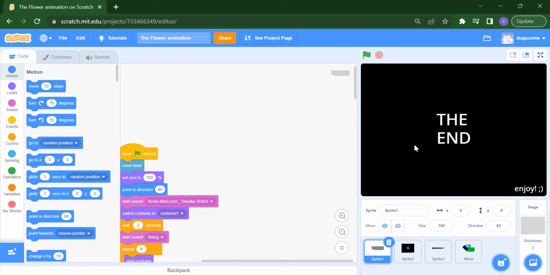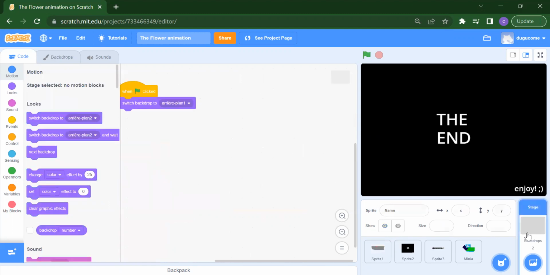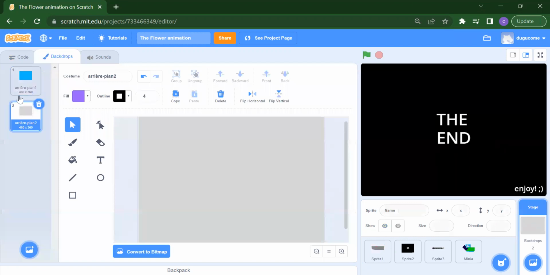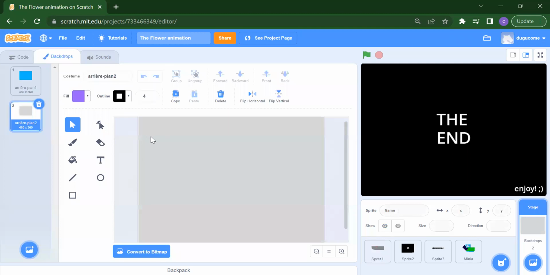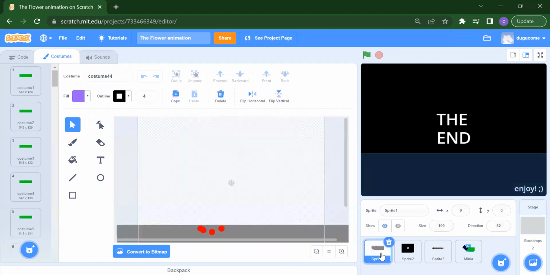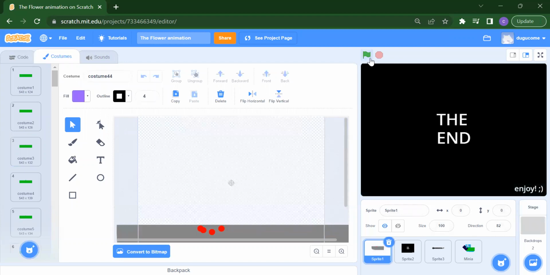For this project, we will require some sprites and some backdrops. So first I will show you which backdrop we have to add here. Once you click on the backdrop, we have only two backdrops. This is our first one and this gray one is our second one. After that, we will require four sprites here. So our first sprite is the first part.